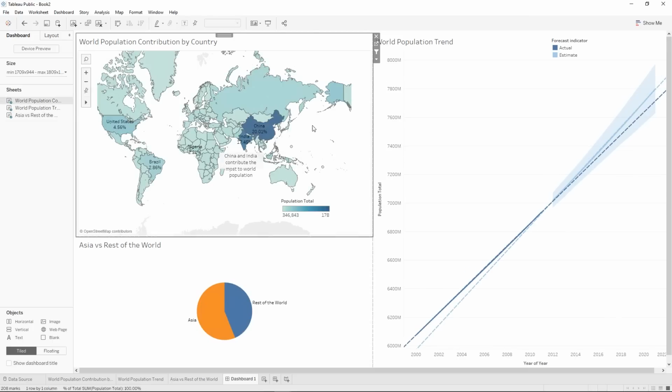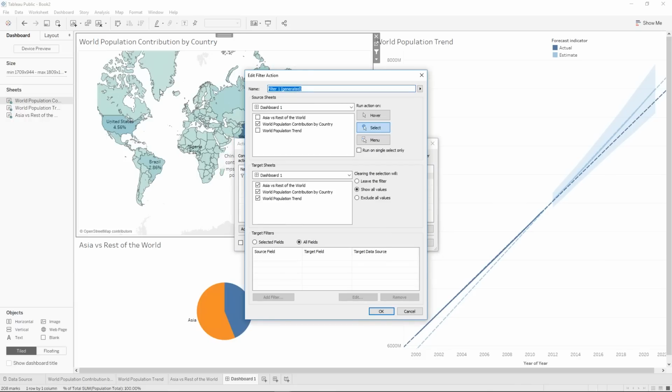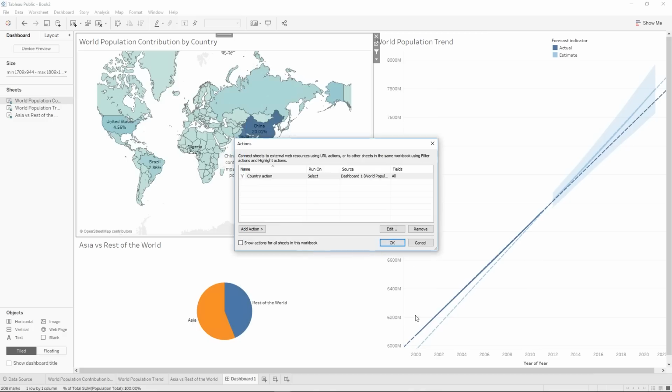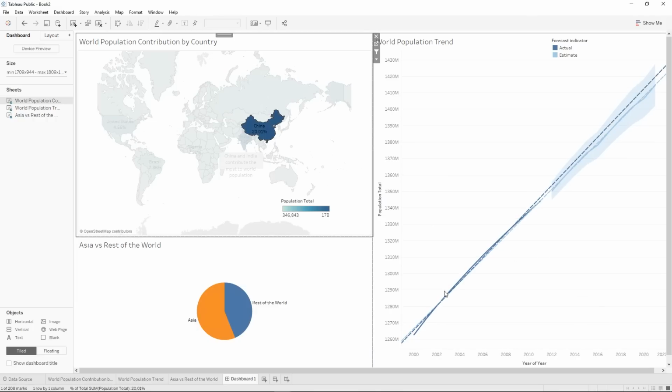So there are ways to format your visualization or modify your actions so that they only affect the things that make sense. So we can come here and click Edit. We're going to call this Country Action. And we want it to use the population by country sheet and then modify only the trend. So now when we click on China, we see China's trend over time. And it doesn't affect our pie because it doesn't make sense for it to affect our pie.